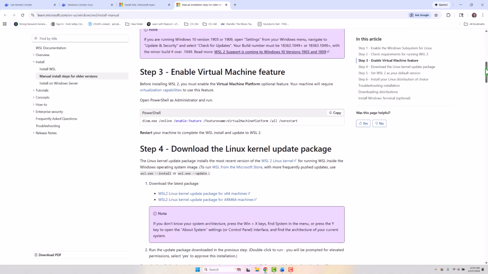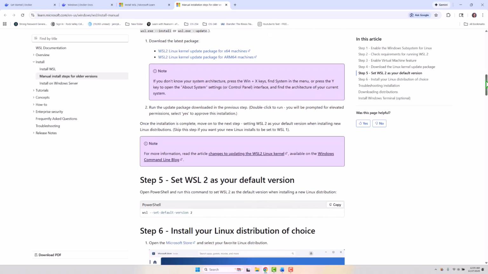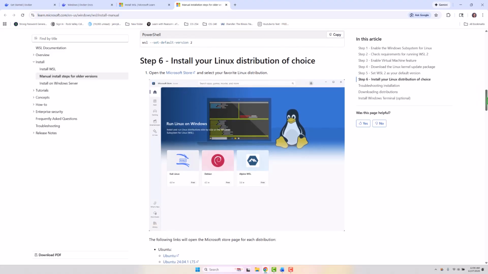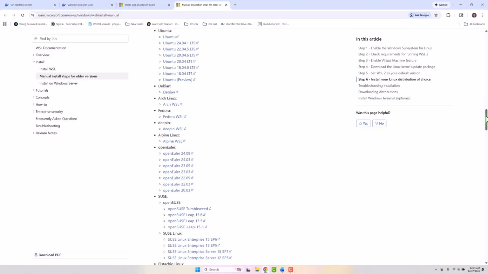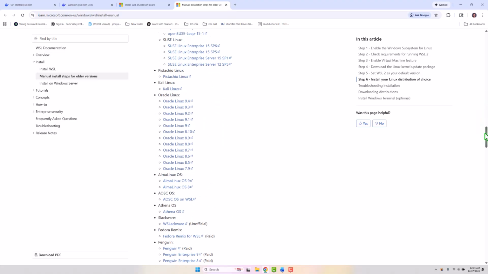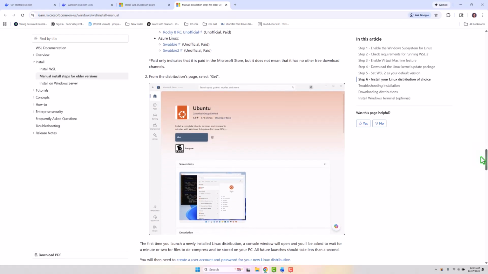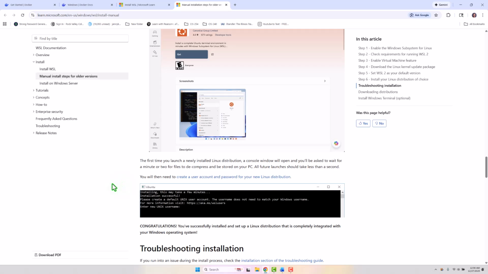Download the Linux kernel update package. Go ahead and set WSL2 as your version. Then install the Linux distribution of choice. If you're doing it manually, you can go ahead and select one. By default, I believe it's going to install Ubuntu, which is what we want. And then you can go ahead and set up your Unix user account and password.